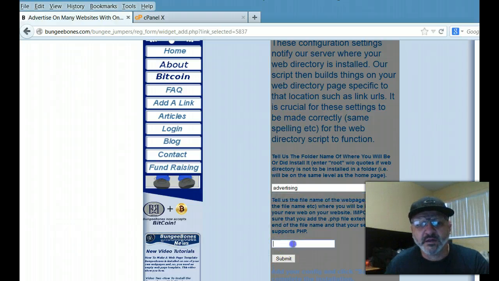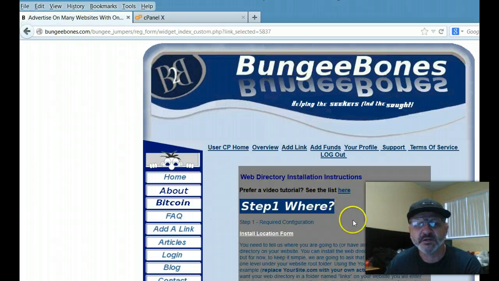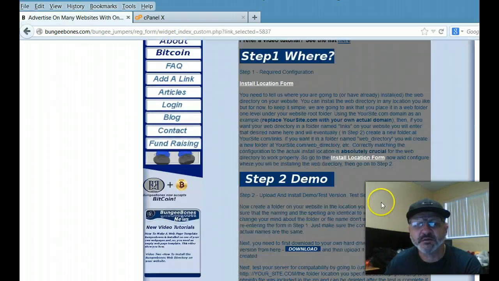Okay, and the file location, I'll do that the same. I'm going to call it index.php. Now it has to have a PHP extension for BungeeBones to work, so make sure you name that. Now either of these can be named anything you want. Okay, both of them can be. So we submit that, and it tells us we're successful. Then we return to the directory management index page. Okay, so step 1 is complete.